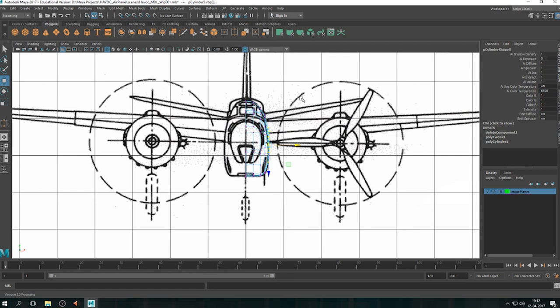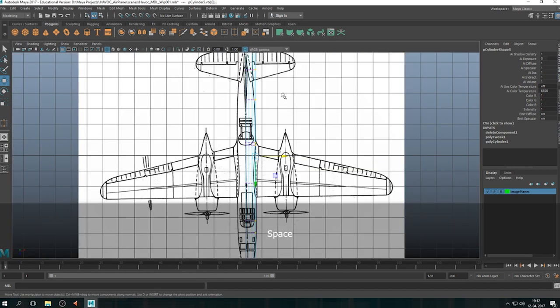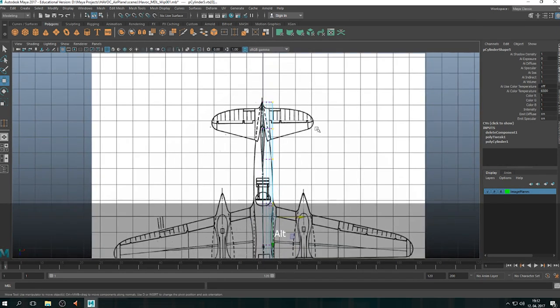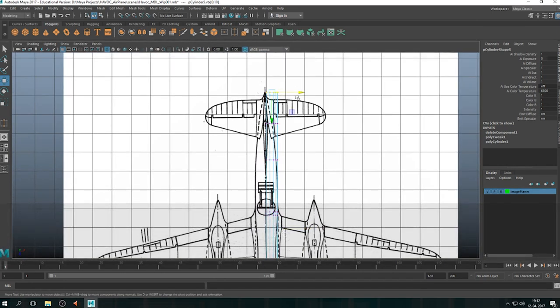The next thing I'm going to do is go to the top view, the same procedure. And the thing to be very careful with is, let's say in the edges, you see it goes to a point, so I'm not going to scale it all the way down, just a little bit to get the general shape, and I'll push this back. So I started from the back of the plane.